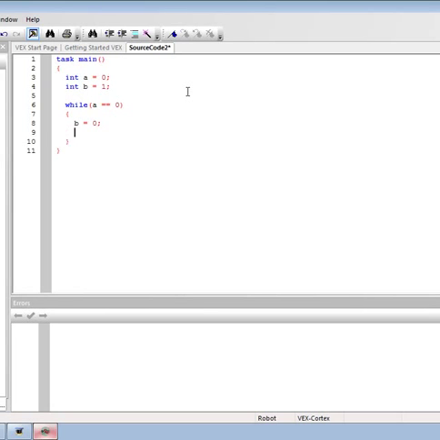If I had something in here that said a equals 1, then as soon as it got to a equals 1, it would execute this, come back up here, check if the condition is true again. It wouldn't be true, so it would exit this code block here, and it would terminate the program.